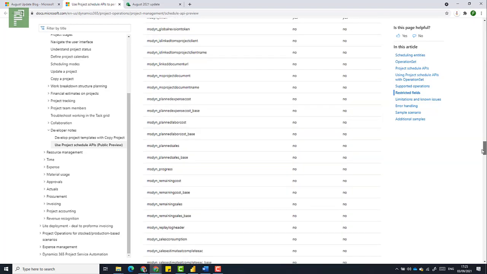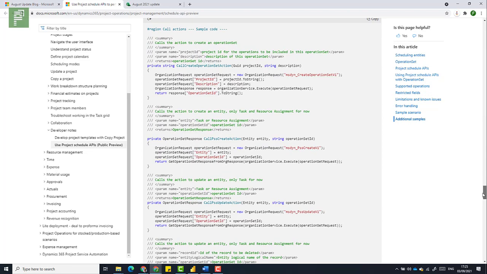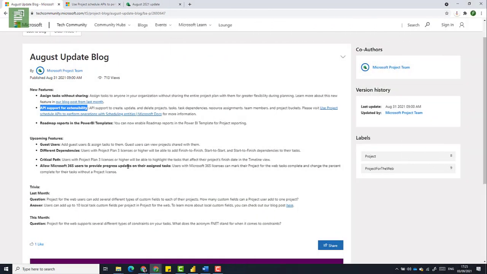So be aware that if you are a programmer, you might want to look into this and see what Project for the Web APIs can now do for you and your organization. For the last update, roadmaps in reports, let's have a look at what roadmaps can already do.